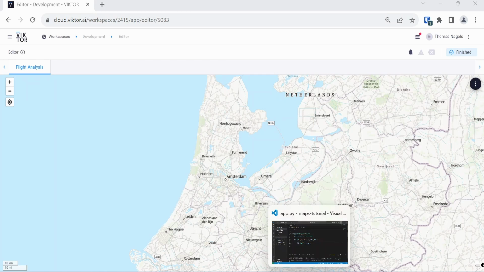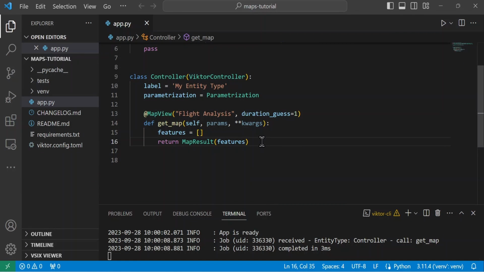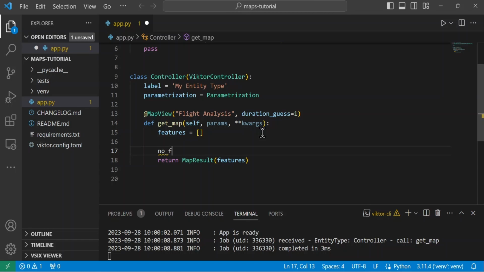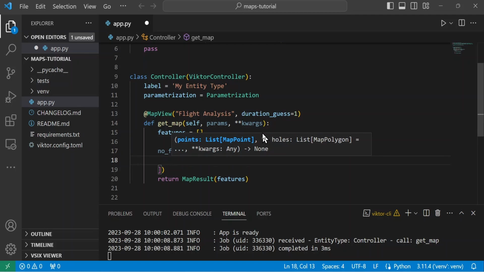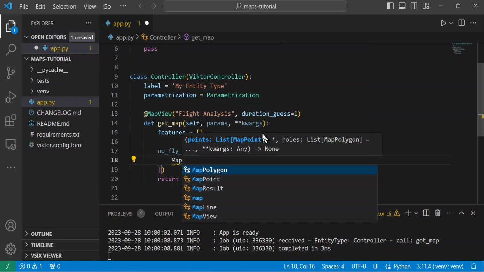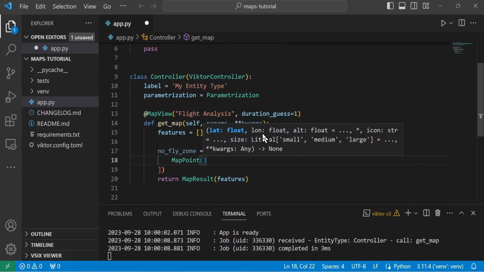We will go back into the editor, and we will go into our getMap function. And here we will add the map polygon, and the map polygon will require some map points. The way that we can do that is simply by defining the no fly zone equal to MapPolygon. Then we need to open the brackets, open square brackets, and then we can start adding our map points. Feel free to copy these coordinates. I will just be using something off the coast of Europe.